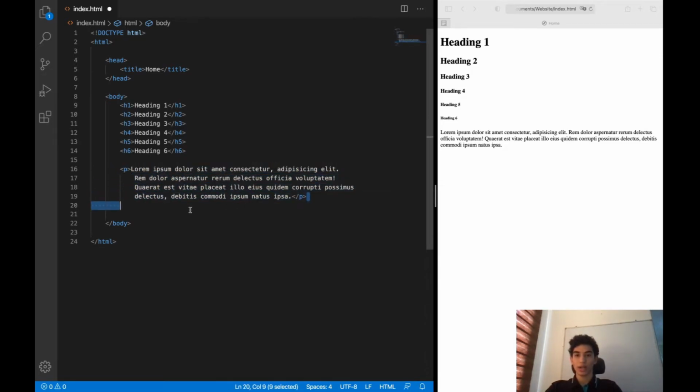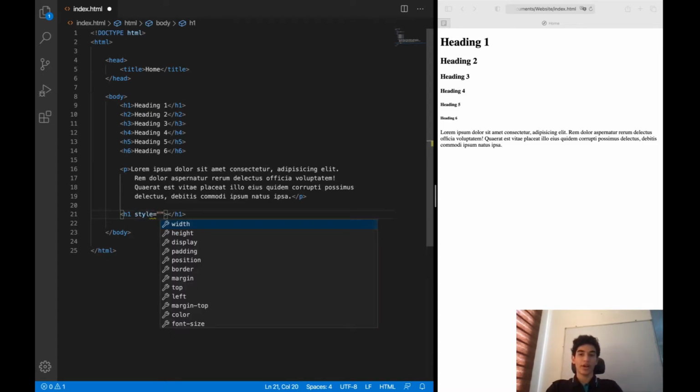Okay, so I'll keep this here, and this time I will create an h1 tag, right? But inside it I will put style. Right before this greater than sign and right after the h1, I'll enter a space, write style equals to, and I'll put 2 quotation marks. Between these 2 quotation marks you can enter style.